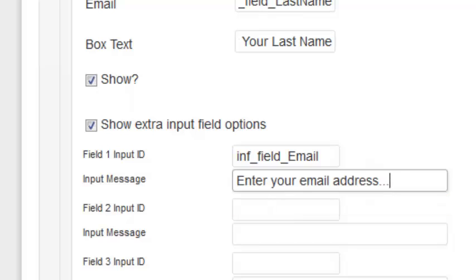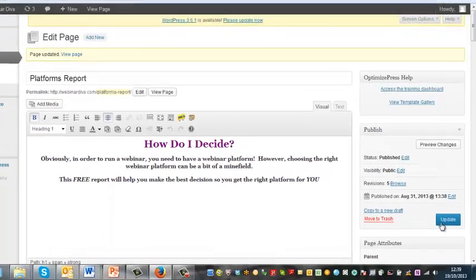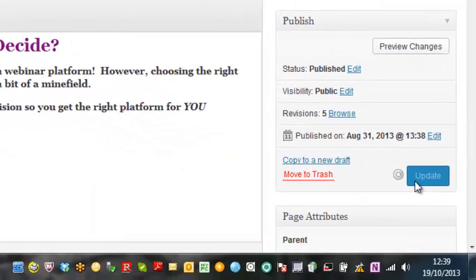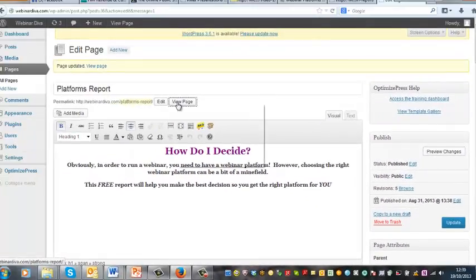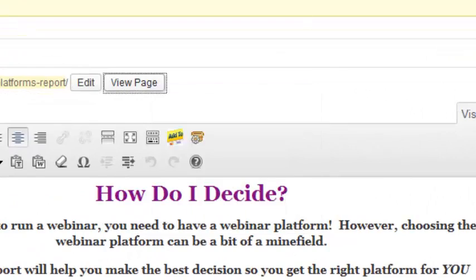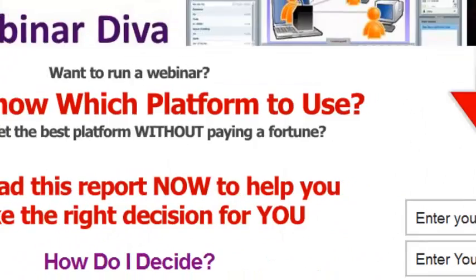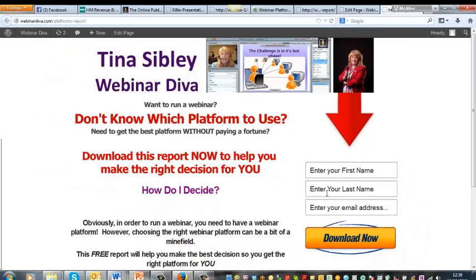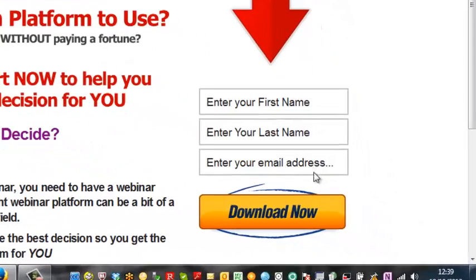Once you've done that, you click on update, view the page, and you'll see you've got enter first name, last name and email address in the Optimize Press form over here.